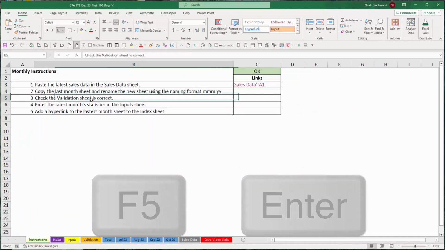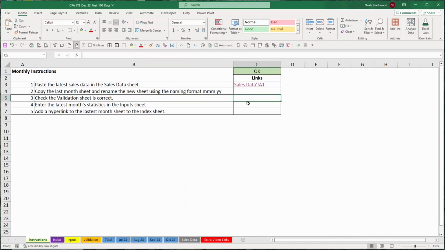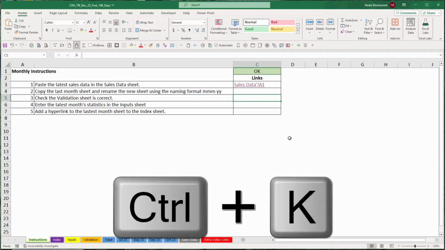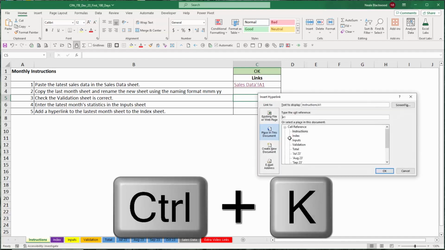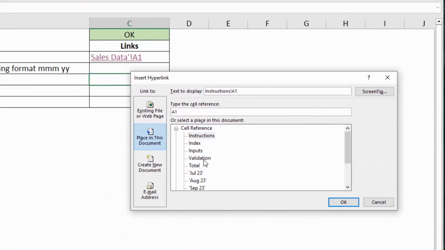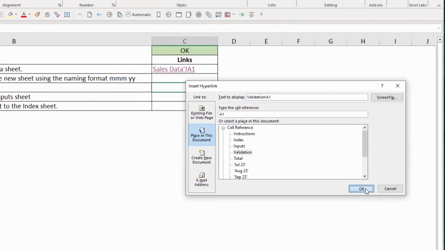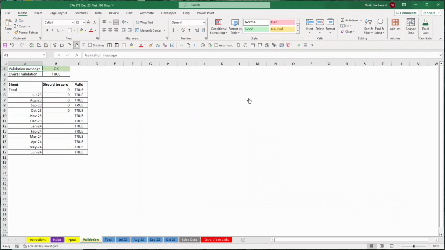Now, this validation sheet that I mentioned in this one doesn't have a hyperlink, so let's put one in. Control K, hold the control and press the K, and that opens up the hyperlink. You click place in this document, and validation is the tab that I want to link to. You can change the cell reference here, and that will update that. Click OK. So now we can click that.